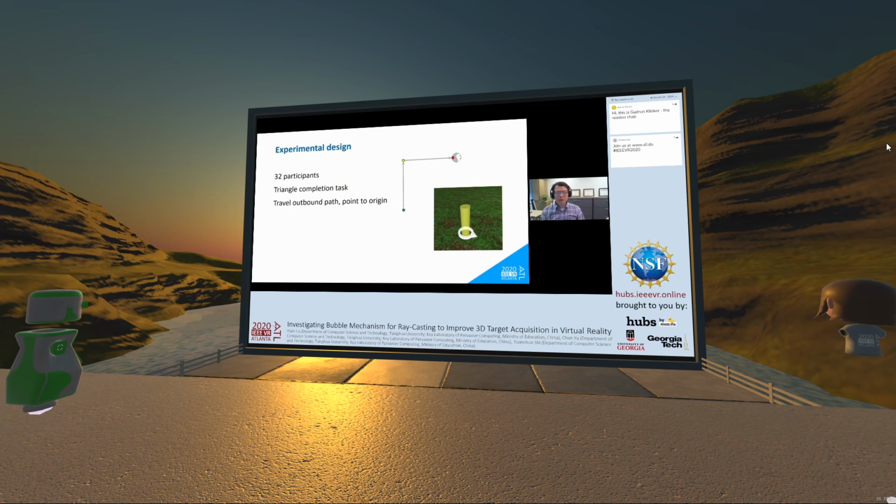There were 32 participants in a fully repeated measures within participants design. Each participant completed several trials of a triangle completion task in which they traveled along an outbound path, and then from the end of the path pointed back to the path origin. So just like the imagined example you experienced.